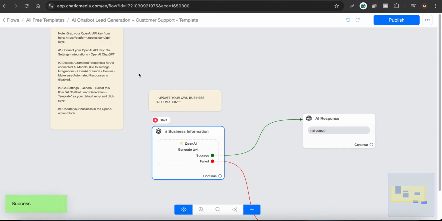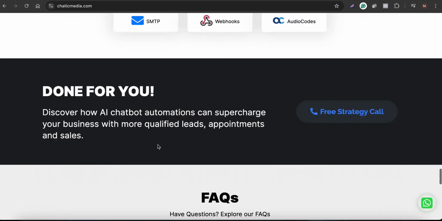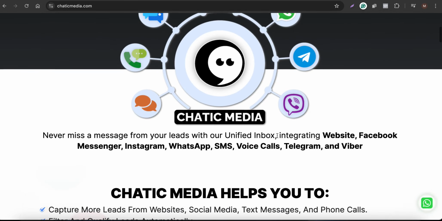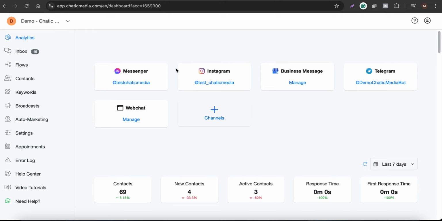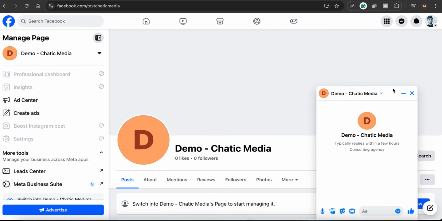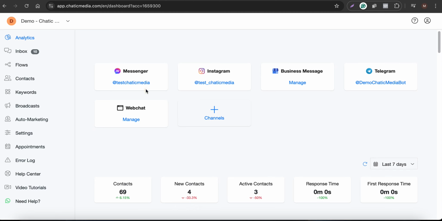So this particular AI chatbot template can simply work on all the supported channels right here. For example, if you go here, you can check all the supported channels right here. So let's test this on Messenger or the Facebook. So here one of the channel connected here is Facebook. So let's test this on Facebook and see how this actually works right here. So here demo chatting media page is connected right here. So this is the page connected on this particular account right here.